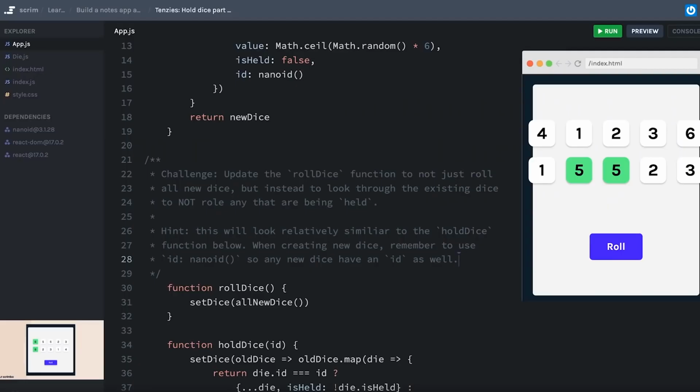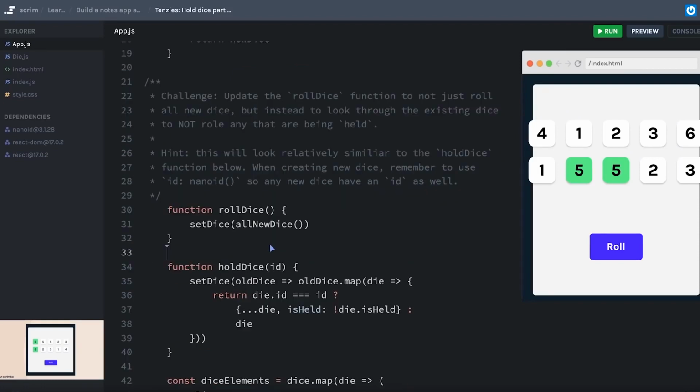Other than checking if the game has been won, I think this is the last major feature that we need to add to this game. So your challenge is to update the roll dice function. Instead of just creating all new dice every time we click the roll button, you will look through the existing dice and not re-roll any dice that have been held. As a hint, this is going to look relatively similar to what we did in the hold dice function, at least the way that I'll be solving it. Of course, if you find a different way that you prefer or makes more sense to you, then just go with that way. That'll be great.